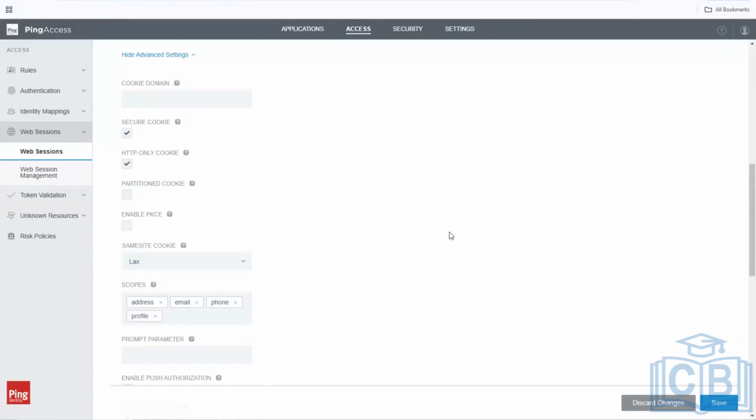Now here in Ping Federate and PingOne, in these two products, we are still using the implicit grant. But if any application is asking, we are not giving it in real time. Still, in Ping Access, they have removed that implicit grant. Previously they had it, but now they don't have it. Save it as of now.